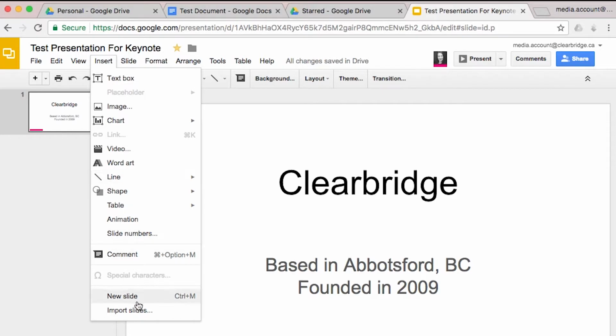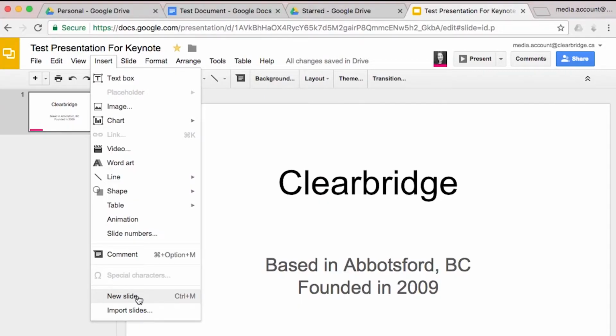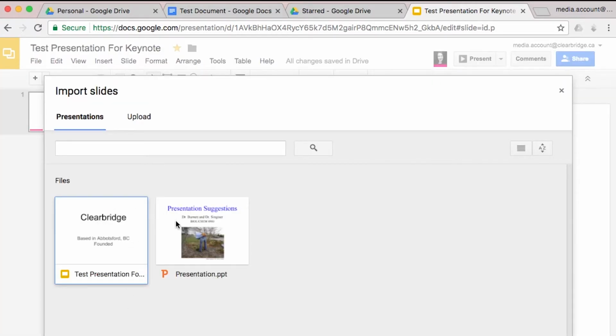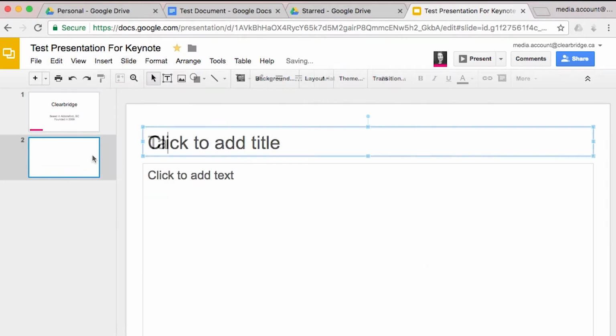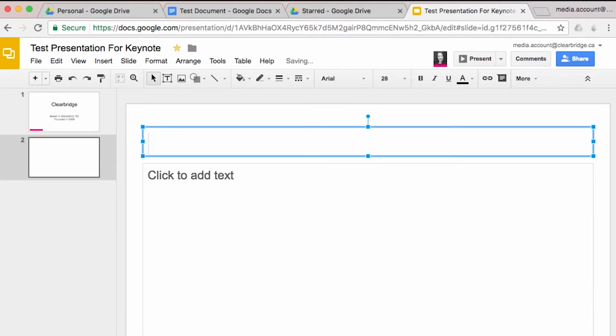Now back on the insert menu, I can add a new slide or I can import slides from another document, whether a Microsoft format or a Google slide. So the new slide option will create a new blank slide. The import slides option gives me the ability to import slides from another presentation, whether it's a PowerPoint based presentation or a Google Slides based presentation. So let's add a new slide and let's add some content to it.